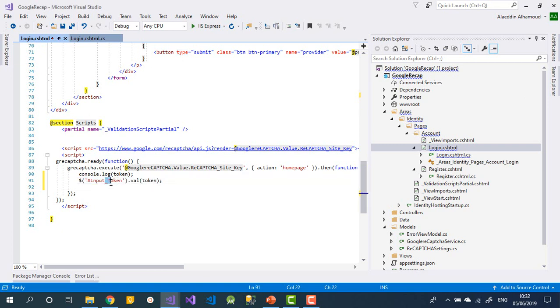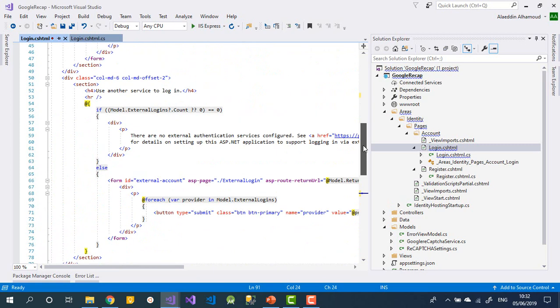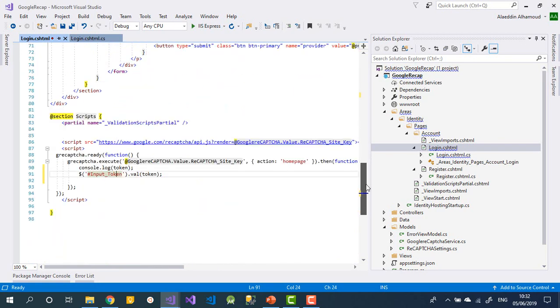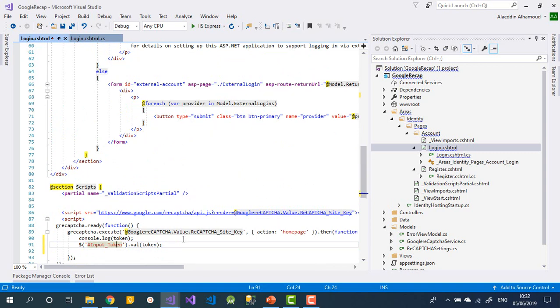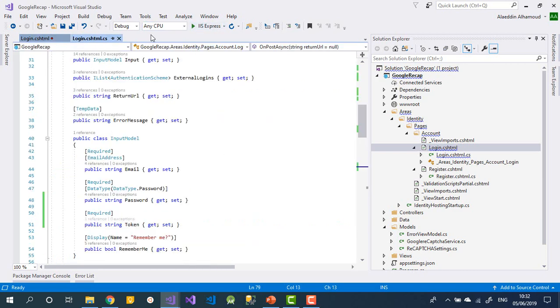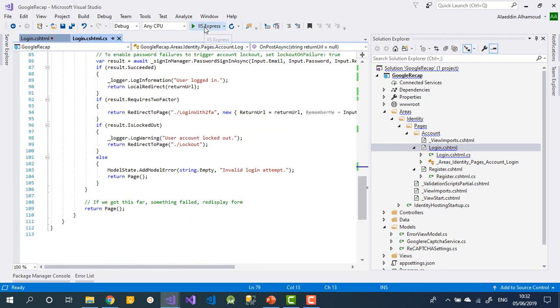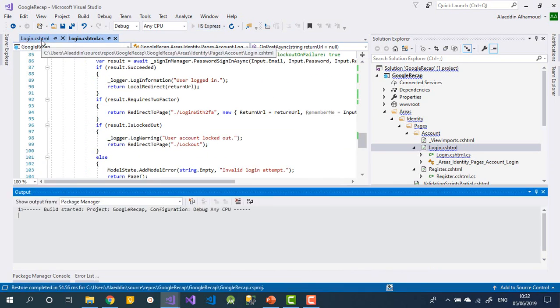Why did I put input underscore token? I checked it on the HTML page, and that is the name they gave me. So when I execute this method, it will put the token in this input field. Let's run it and show you how it will be there.